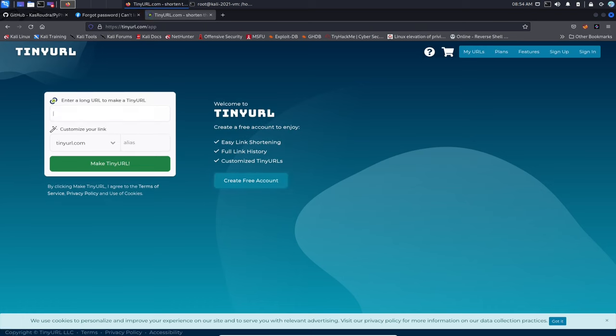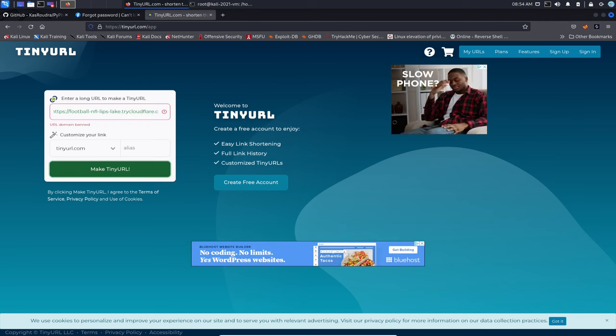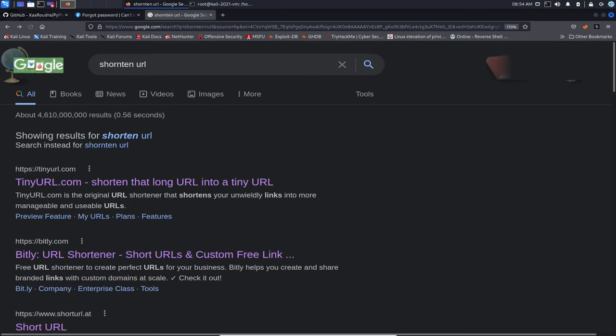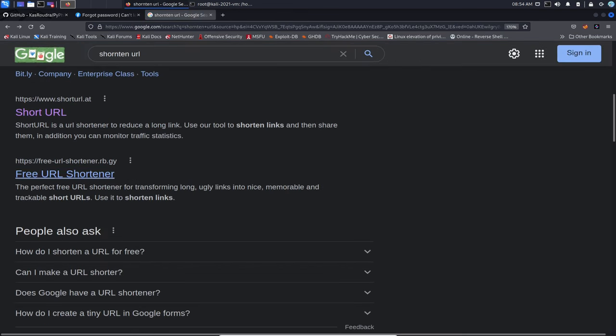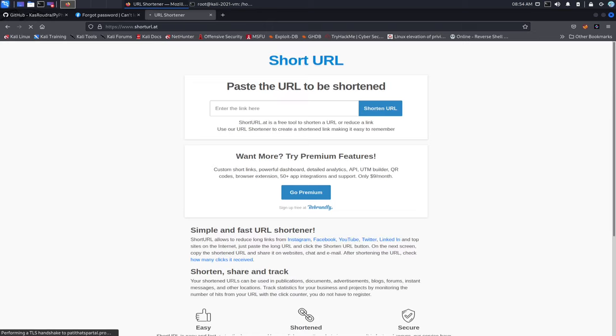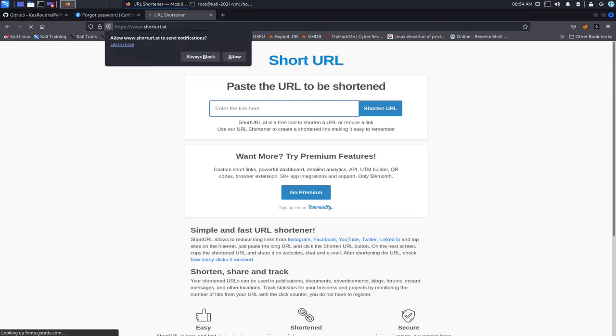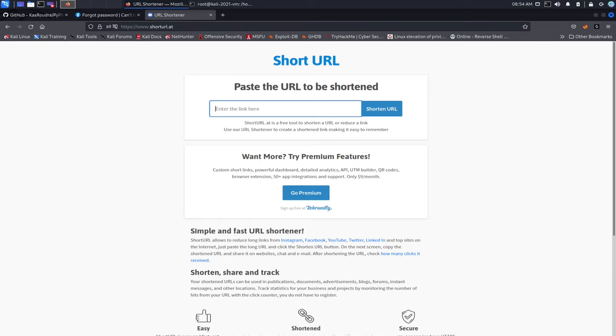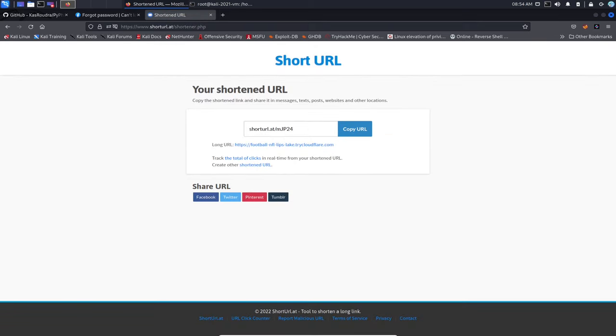So I want to put the URL in here. Let me go back. I don't know why I'm using that one. I like short URL, so let's just use this. I'm going to go ahead and paste that. Sorry, guys, I only have one hand because I dislocated my shoulder, so I'm trying to do this as best as I can. All right, so this is the short URL.